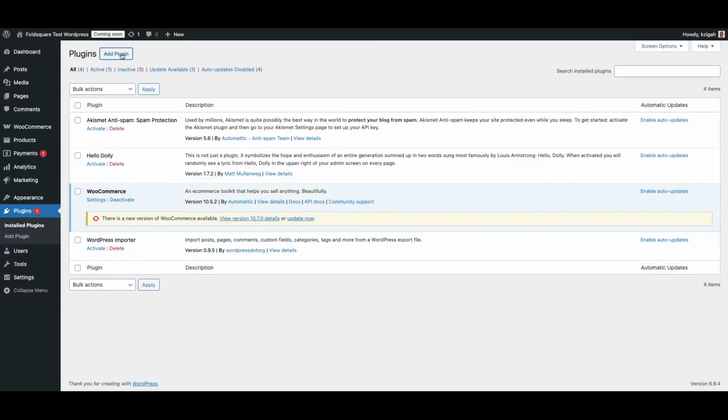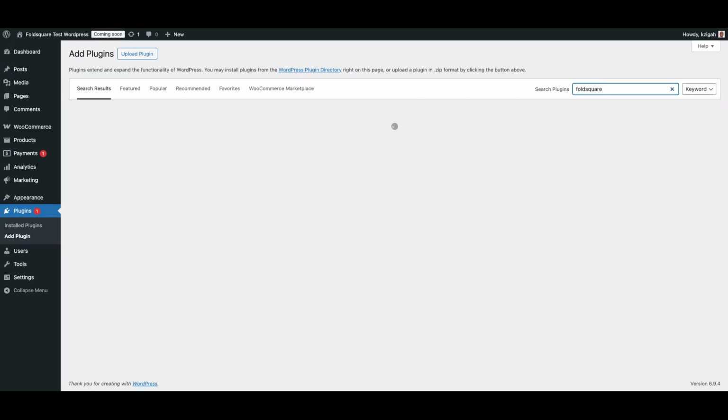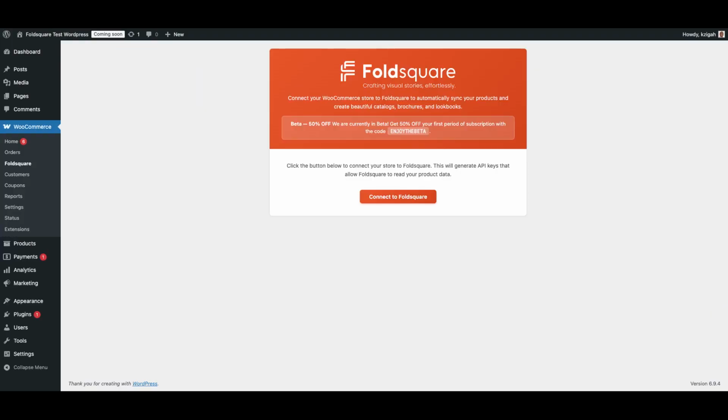Head to your WordPress dashboard, go to Plugins, Add New, and search for FoldSquare. You'll see FoldSquare for WooCommerce. Hit Install. Activate. Then connect to FoldSquare. That's it. No API keys to copy, no configuration files.